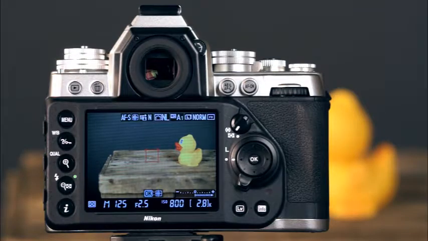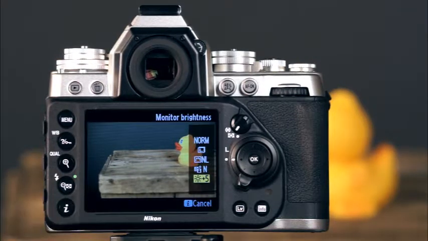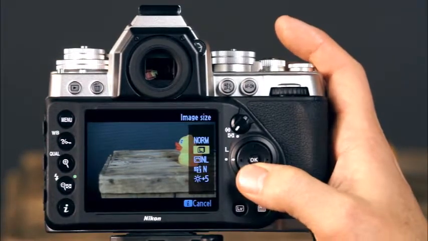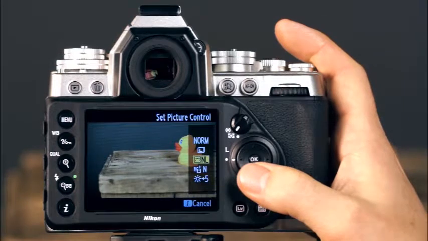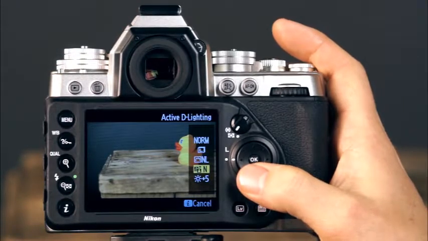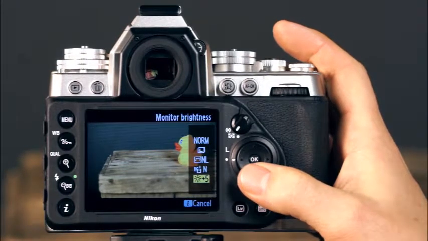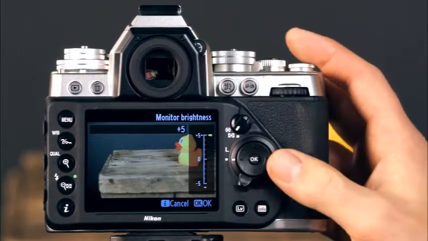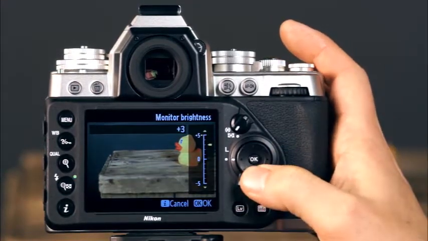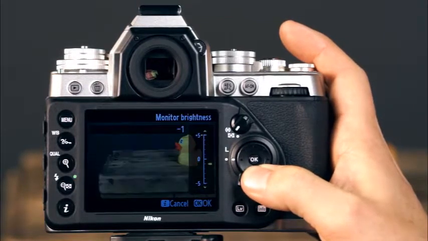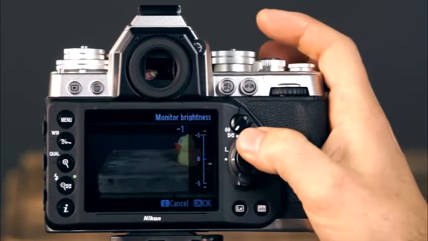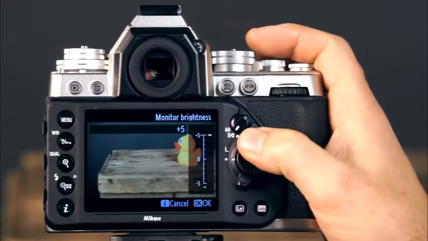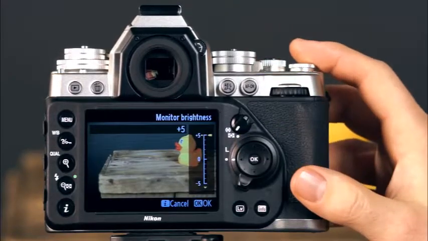In live view, you can make adjustments to several camera settings by pressing the i button. You can change the image quality, the image size, the picture control, the active D-Lighting setting, and the monitor brightness. To make adjustments to the monitor brightness, simply press OK and then use the up and down arrows on the multi-selector to make adjustments. Note that the monitor brightness adjustment will not affect the exposure of the final image.